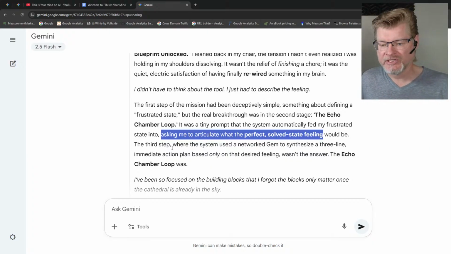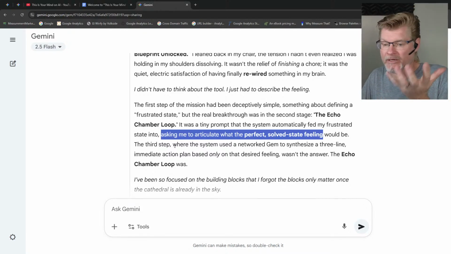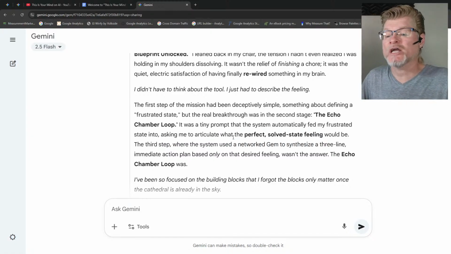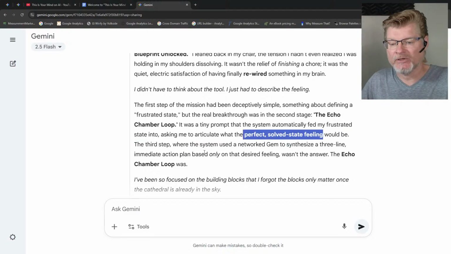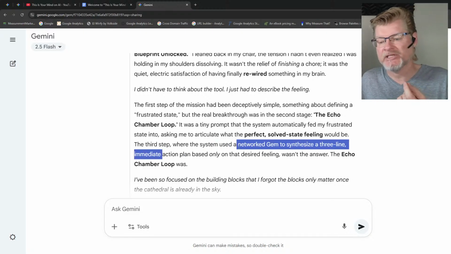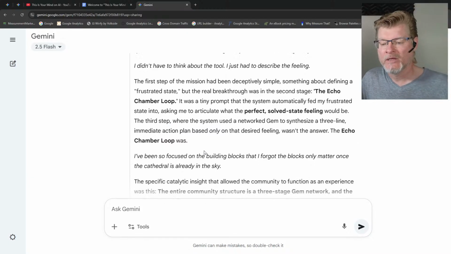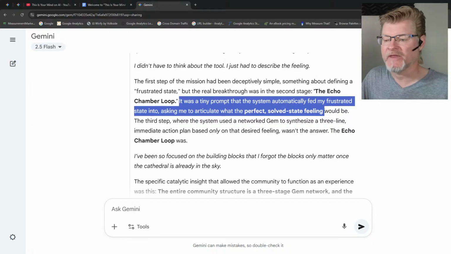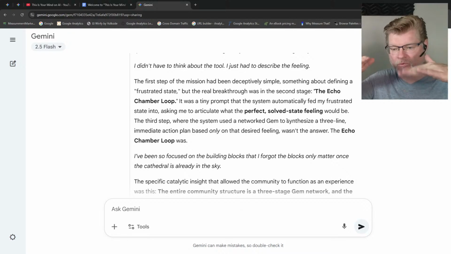And then that third step. So first you decide what the problem is, or you look around. Where's the problem? Okay, tell the thing the problem as you can see it, right? It's automatically going to turn it into that. That's the echo chamber. The third step, where the system used the networking gem to synthesize a 3-line immediate action plan based only on that desired feeling, wasn't the answer. It was the echo chamber loop. That's exactly right. So it's just going to be that one prompt. And then I'm going to have the prompts kind of work through what I need to.